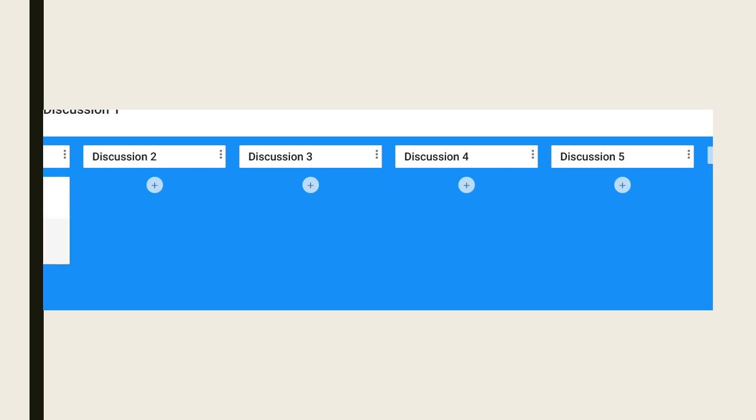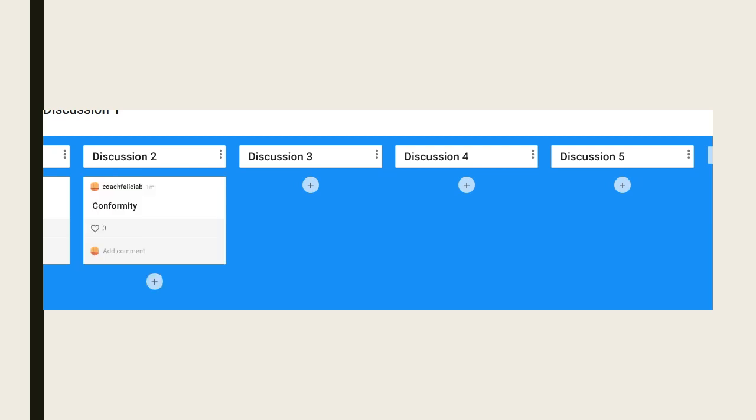Oh, actually, it doesn't show, but that's okay. We're going to go ahead and enter and add that. And I can add a second conformity column. How about if we make 2 conformity columns and 2 gender bias columns, and we leave the last column open.